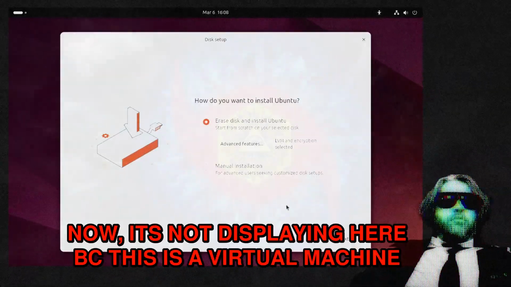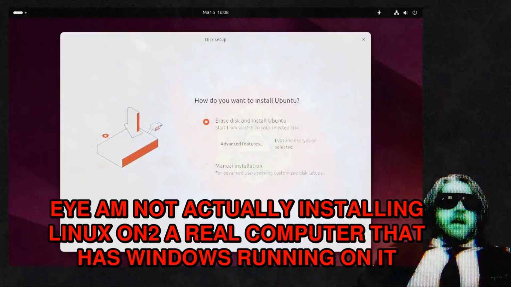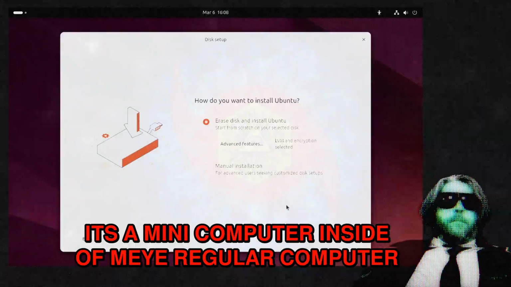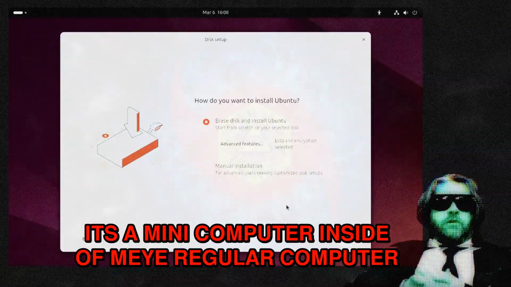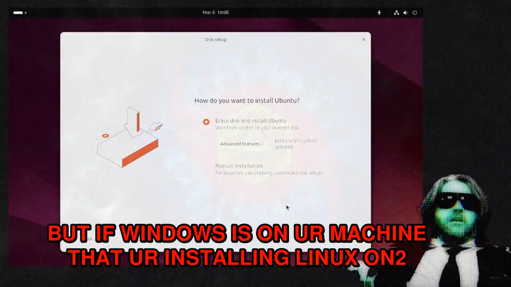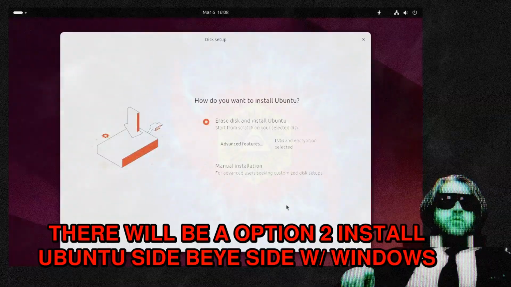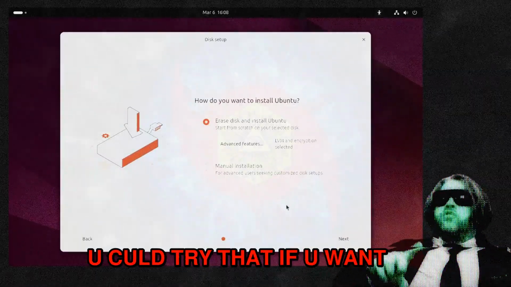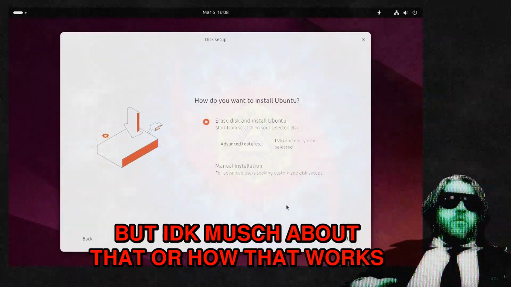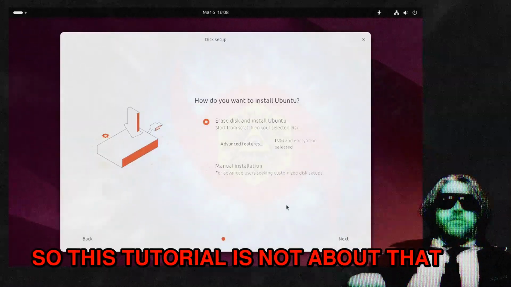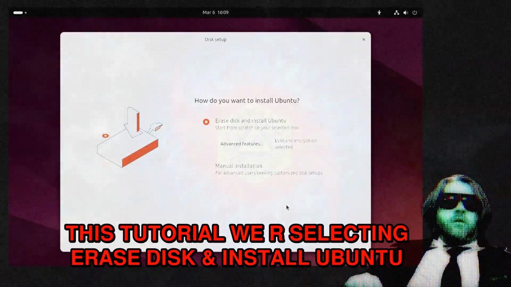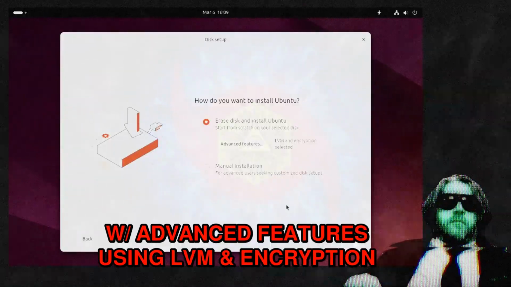Now, it's not displaying here because this is a virtual machine. I am not actually installing Linux onto a real computer that has Windows running on it. It's a mini computer inside of my regular computer. Nothing to worry about. But if Windows is on your machine that you're installing Linux onto, there will be an option to install Ubuntu side by side with Windows. You could try that if you want, but I don't know much about that or how that works. So this tutorial is not about that. For this tutorial, we are selecting erase disk and install Ubuntu with advanced features, use LVM and encryption.